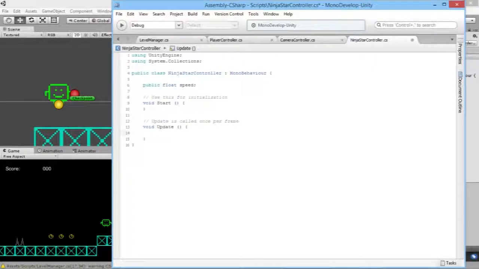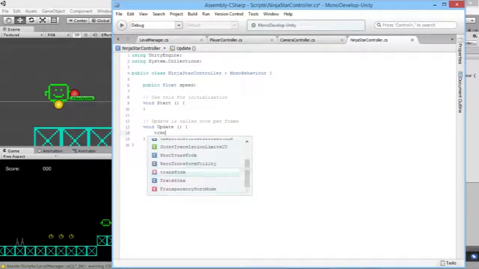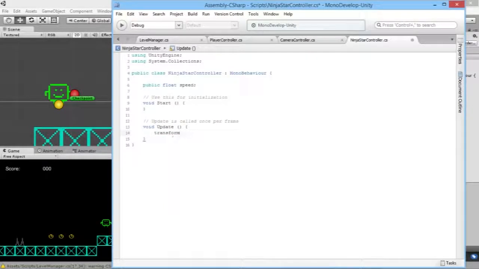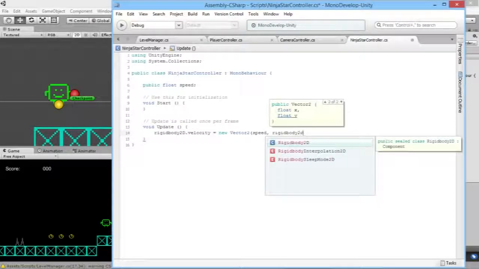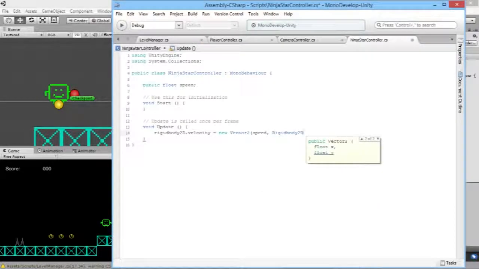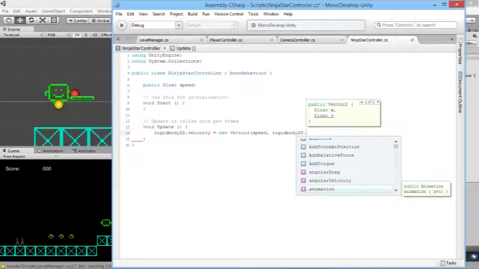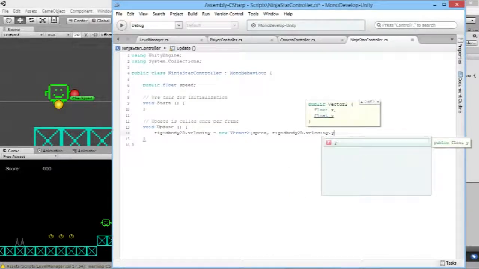So we'll go to our Update here, and basically all we'll do is, once the object is moving, we'll just say Rigidbody2D.velocity is equal to new Vector2, and we're going to say speed, and we're going to say Rigidbody2D. No, don't add capital letters, there's no need for that. See, it's weird with MonoDevelop, sometimes it just wants to add a capital letter for no reason. Rigidbody2D.velocity.y.